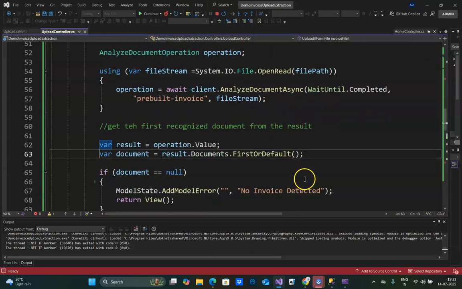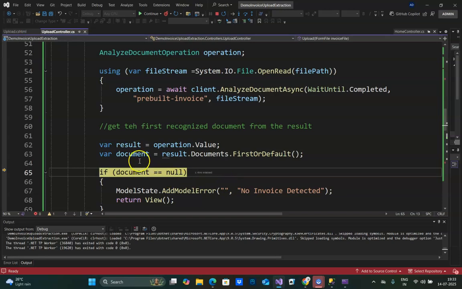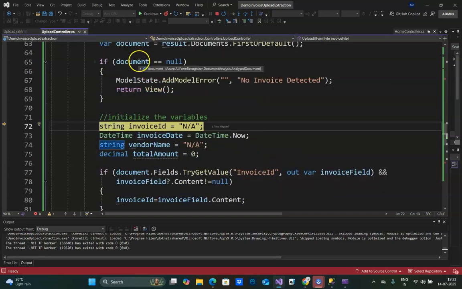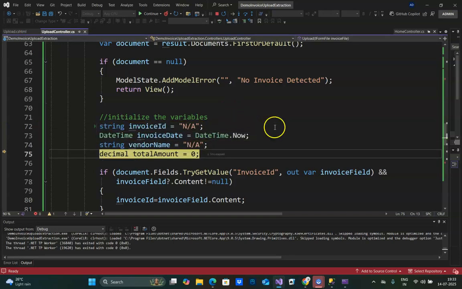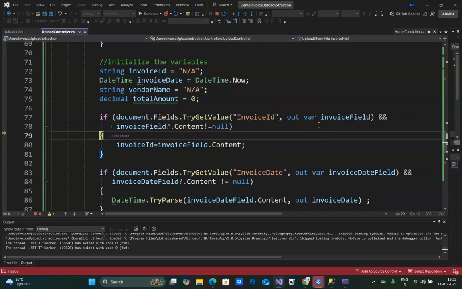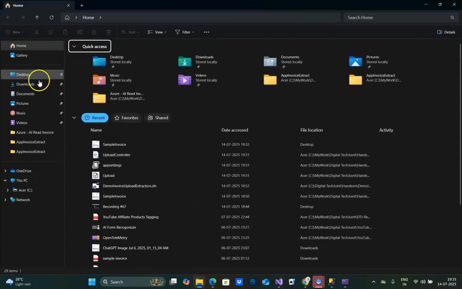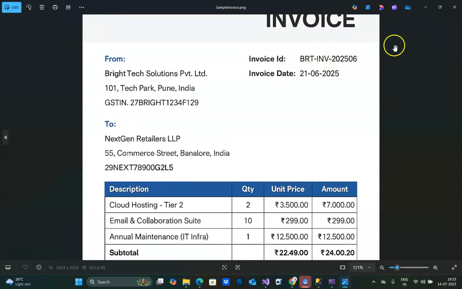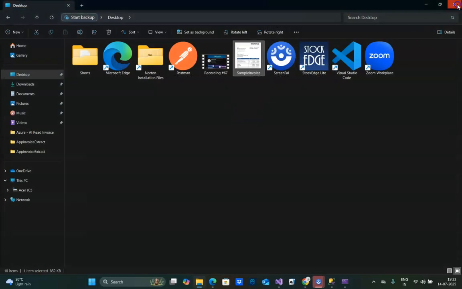Now the code works well. Here it is selecting the first document. Now let's check if there is null. There is no null, so the document was identified. Here are variables. Now this is the first extraction that it is going to do. So let's see how things work. Yes, and here you see it has successfully extracted the invoice ID. This is the invoice ID. Let us go and see. You can see this is the invoice ID. It was able to extract it.